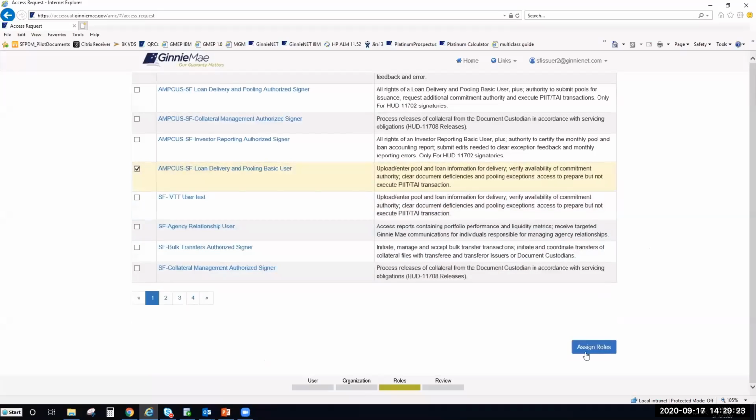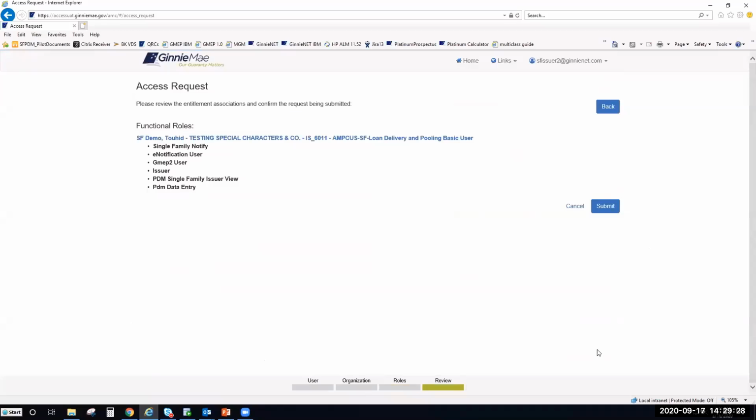And assign roles. And what happens, it generates all of these roles. We're just using this as an example. It's a loan delivery and pool basic user. So that means this person is just a basic user.